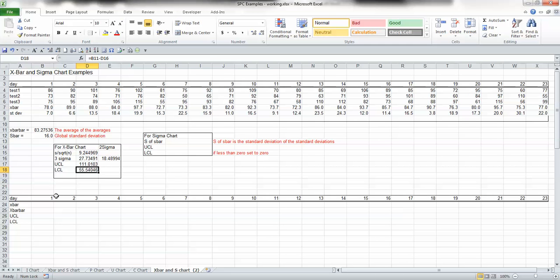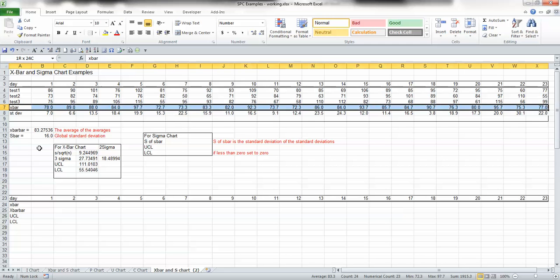Now that we've done our calculations, we can create our table that we'll use to create the chart. So I have listed here the values that we're going to need: the X bar, the X bar bar, the upper control limit, and the lower control limit values. Well, the X bar is going to be the daily X bar values that we calculated out earlier on.